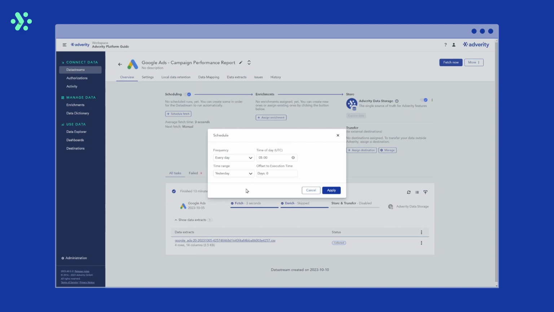Next, we need to choose the time range that we want to fetch data for. For example, you can set a data fetch to collect today's data, yesterday's data, this week's, and so on. It's important to make sure that the time range matches up with the frequency of your data fetches. For example, if you are fetching data once a week, it would make sense to collect last week's data each time. In this example, we're fetching data once a day, so we're going to set it to always collect yesterday's data. Again, we've set our data fetches to run at 5 AM UTC, which is 1 AM EST. So we've made sure that each time we are actually collecting yesterday's data according to Eastern Standard Time.